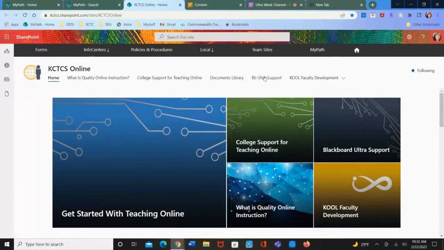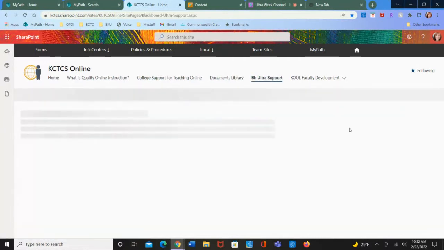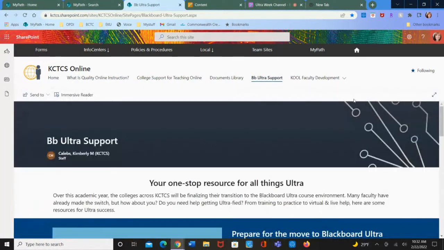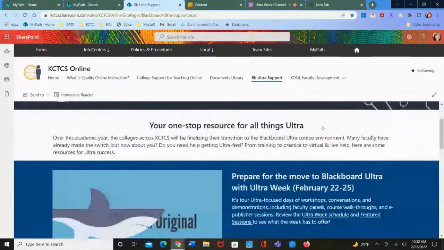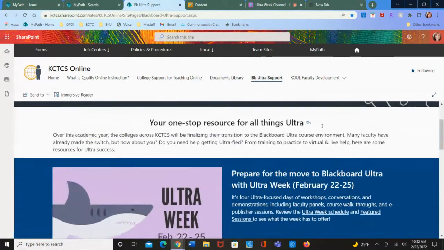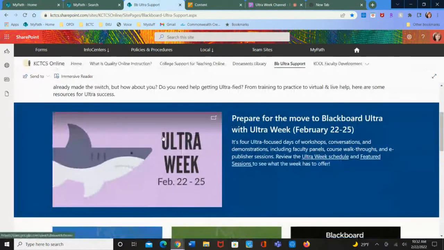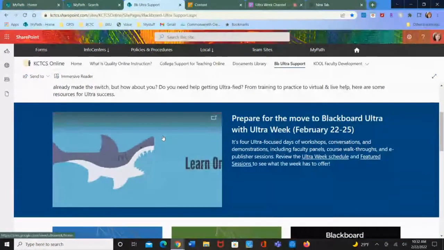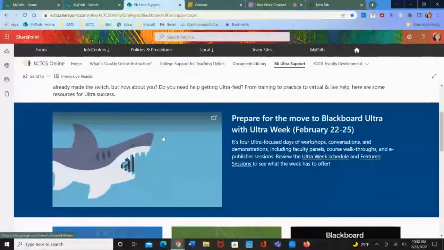You have the menu up here that says Blackboard Support, Ultra Support. You also have the tile here. You can click on either one and it will take you to Blackboard Ultra Support. This is kind of your one-stop shop for everything Ultra. This is also where you can find information about Ultra Week and the different sessions.